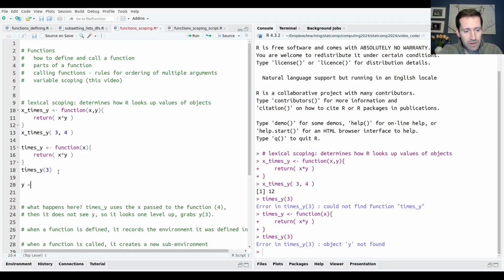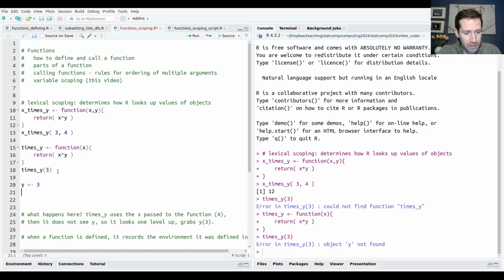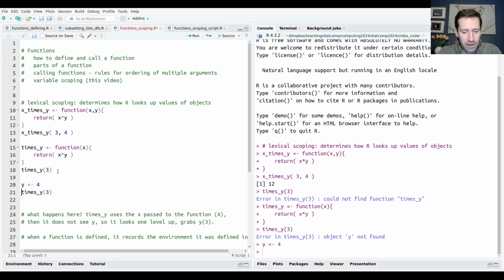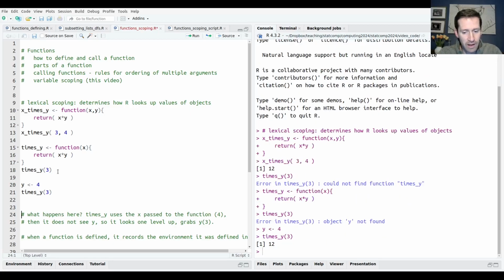However, something interesting happens if you define y over here. So if I say y equals 4, and then I call times y with 3. Let's do it this way just to be consistent. So run this. When I call it now, it gives me the answer that I expect.